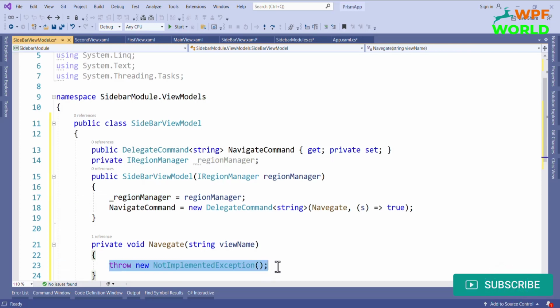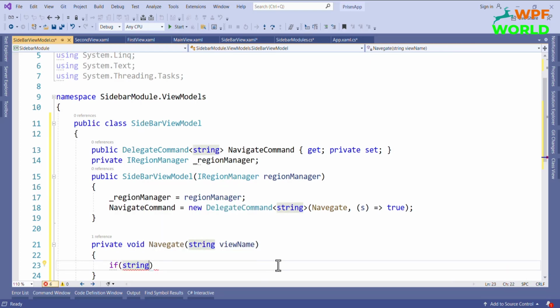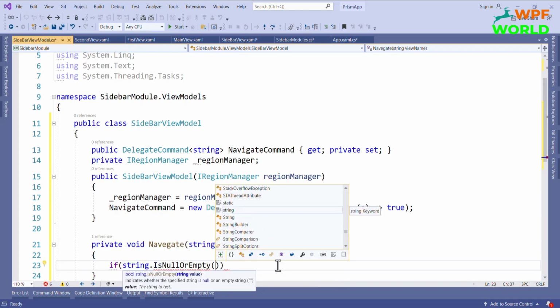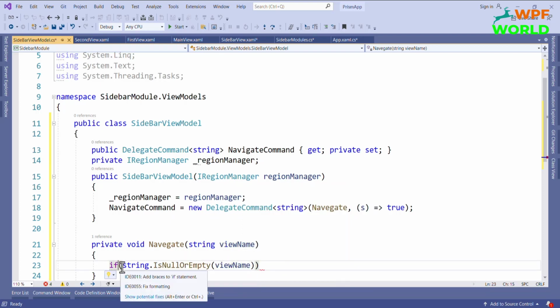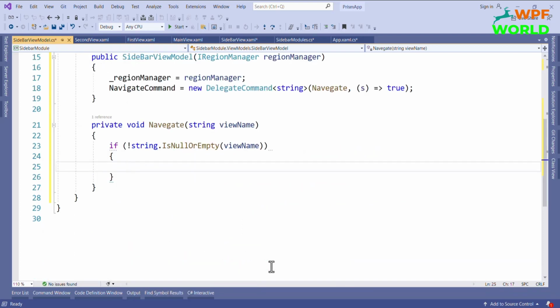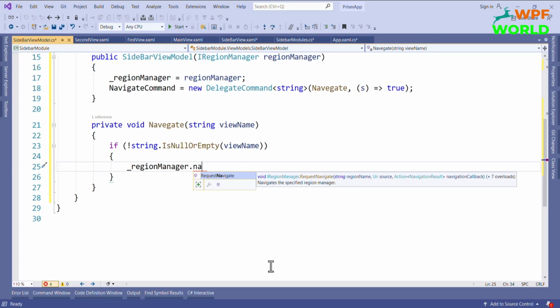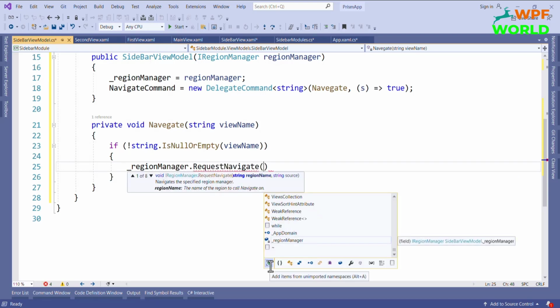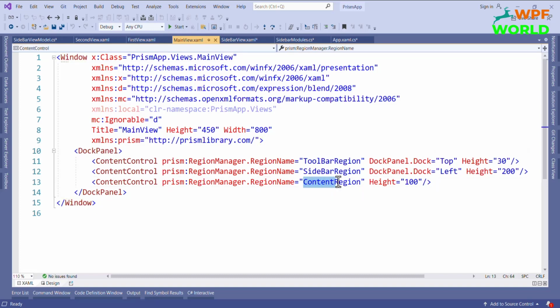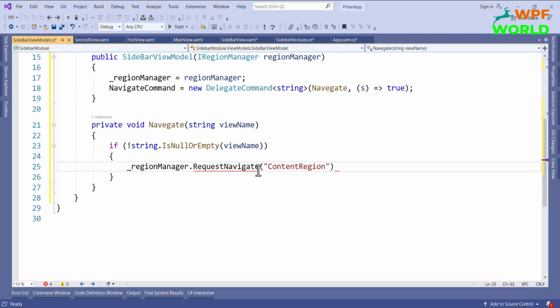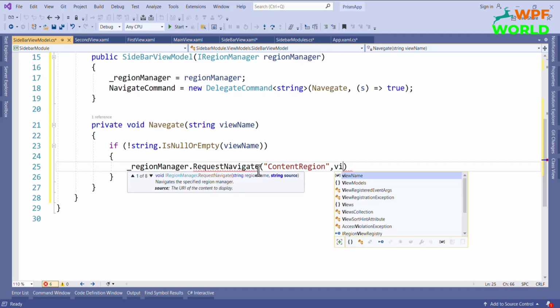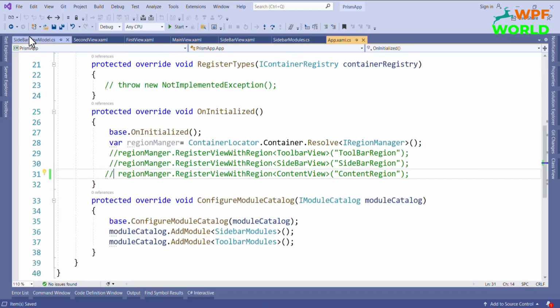So here I will first check if string dot is null or empty this view name, and I will say not equal to, and then I will use the region manager dot request navigate, and here we have to pass the region name and this view name. So I want to show this view, like first view or second view, here in the content region. So I will copy this region and here I will pass this region name and then I will pass the view name. Okay, now let's save it. Okay, now let's run it.